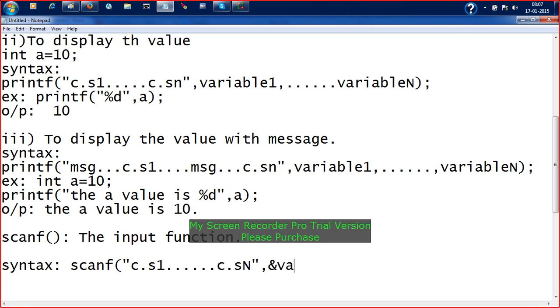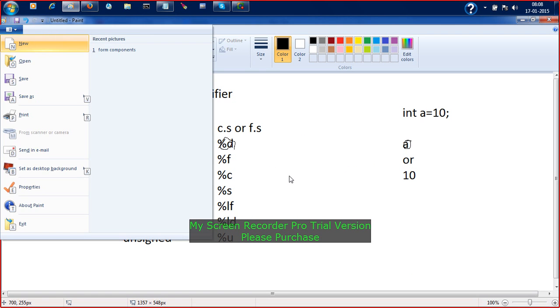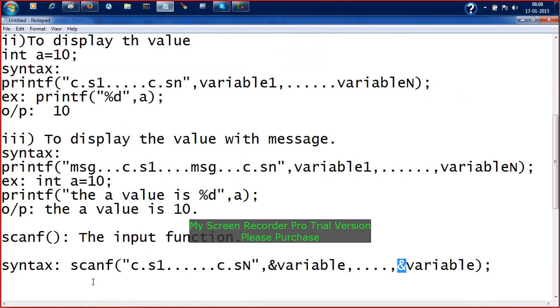What is the difference between printf and this scanf? It is nothing but only the symbol. What is that symbol? You can say the and symbol, but this and symbol in programming language is known as ampersand. Okay, now why do we require this particular ampersand? What difference does it make?